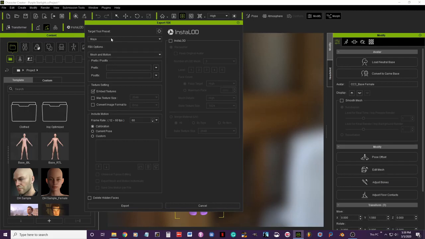Then you're gonna see here different options. First, you're gonna select the top one here where it says Maya, but of course we're not using that. This is for different 3D programs here. We're gonna look for the one for Blender, which is the one I'm gonna use.